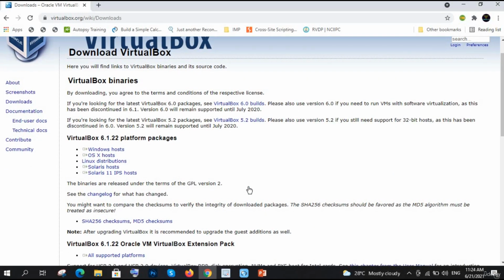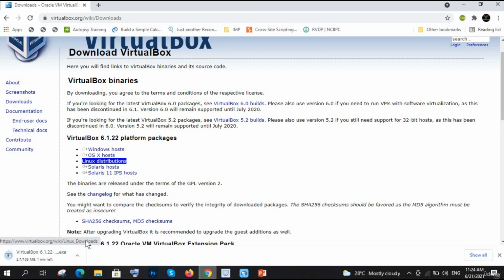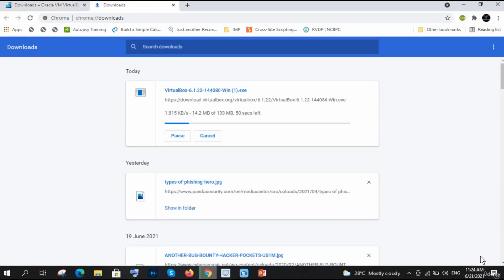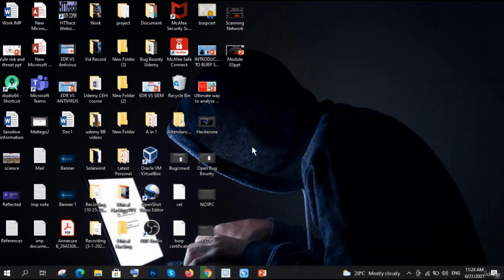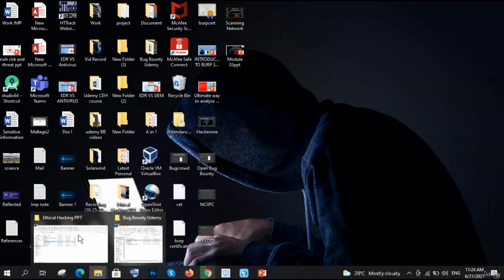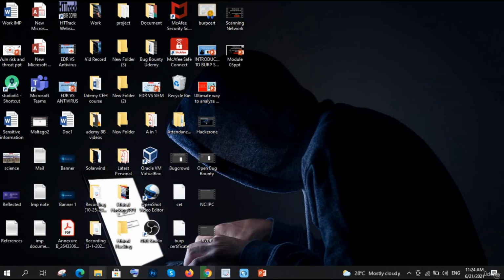Now it is asking which platform you want, meaning whether your host is Windows or Linux or something else. Mine is Windows, so I will just click on that Windows host. It will start downloading. So you can see here it is downloading. Let me click here. This is what is downloading, but I have already downloaded it, so I don't need to download it again. But let me show you how you can install it.